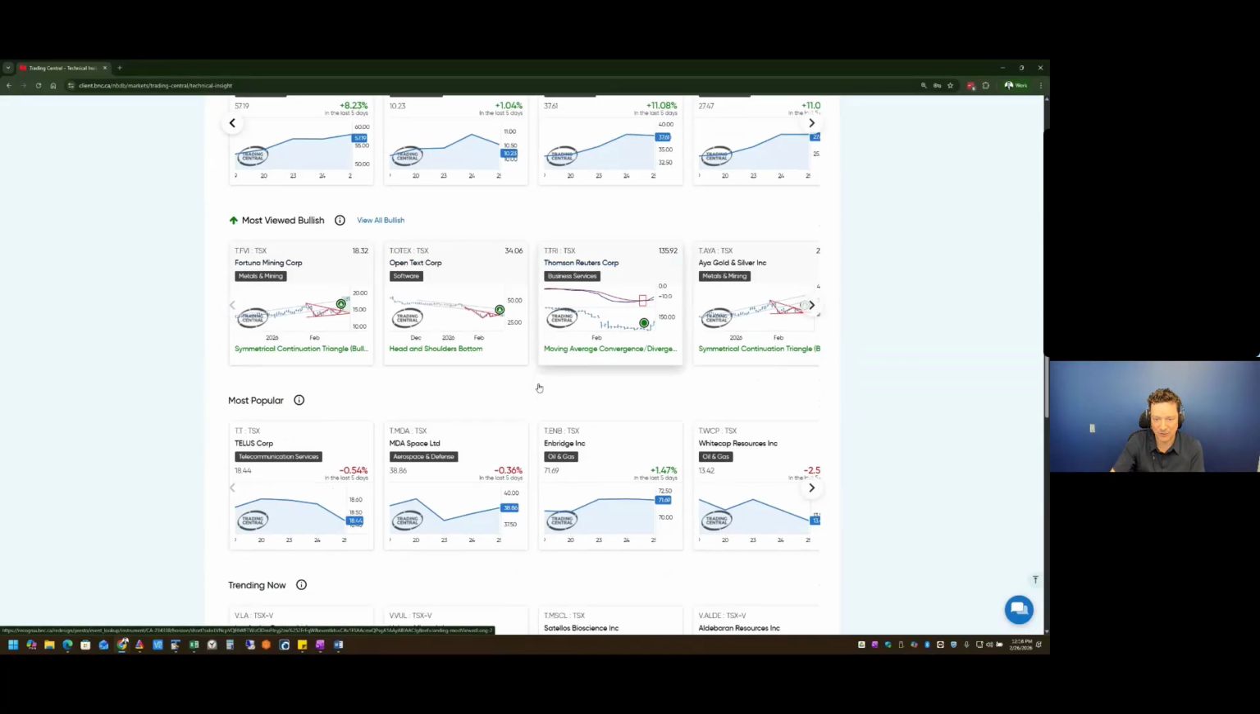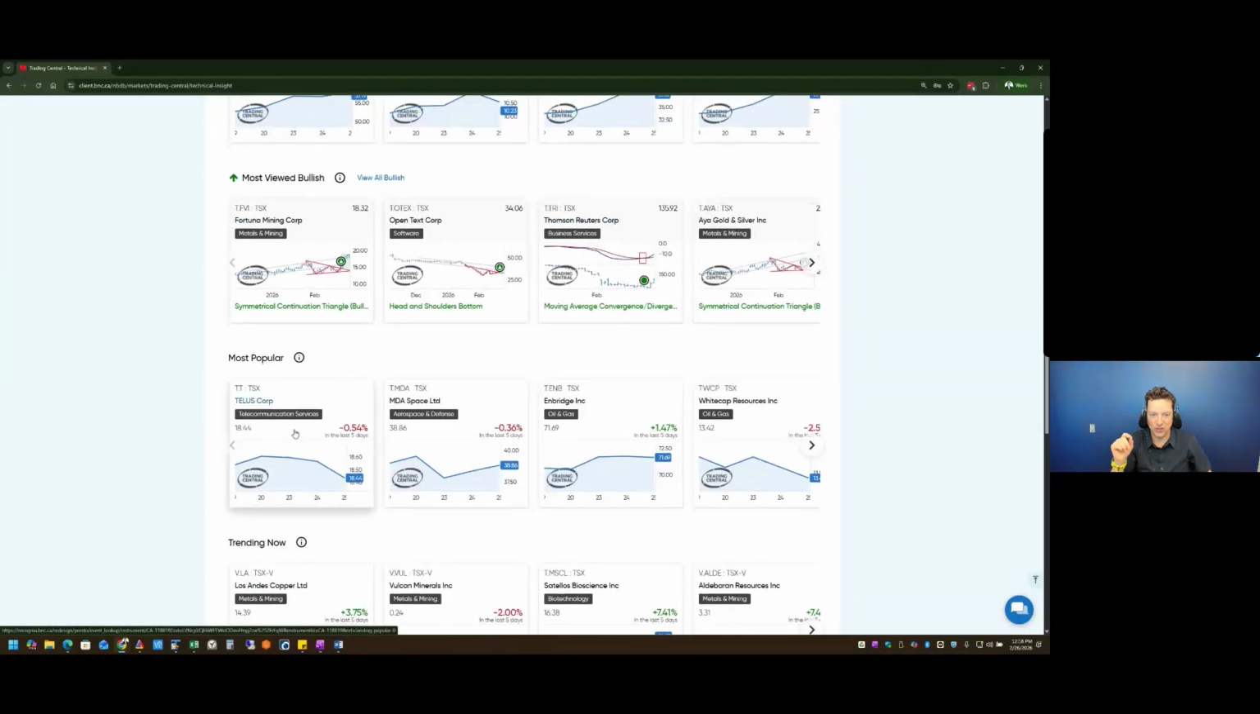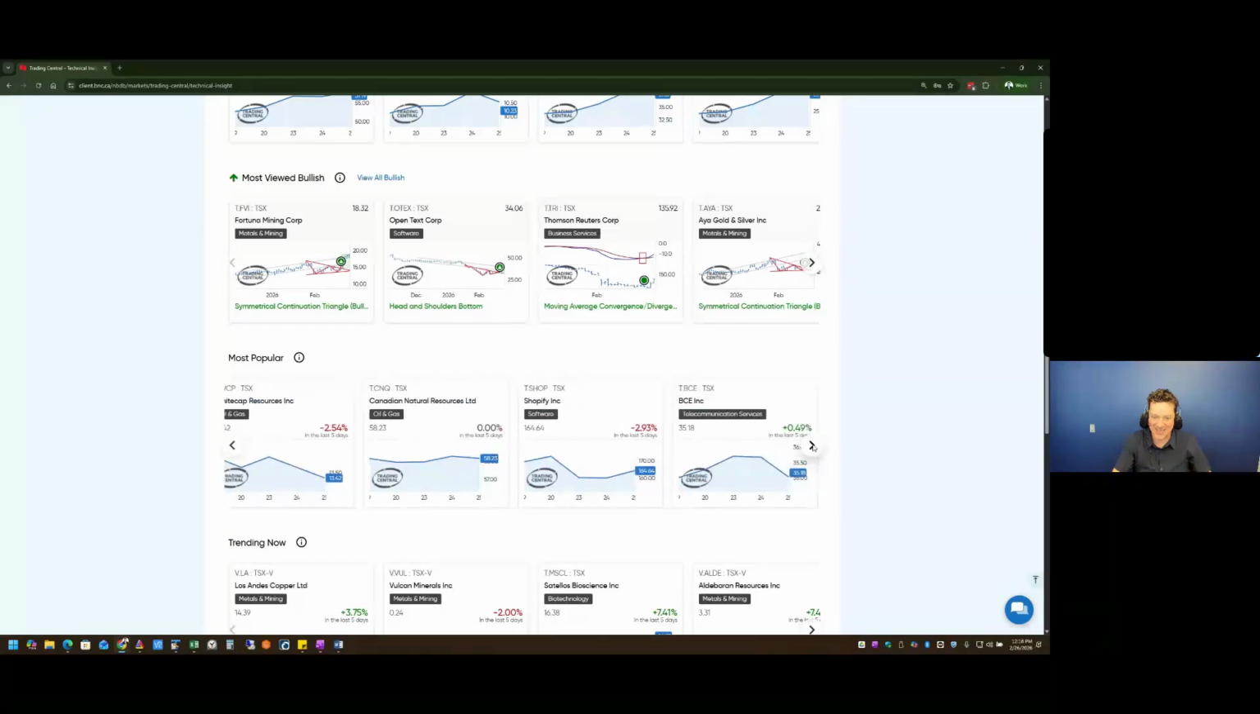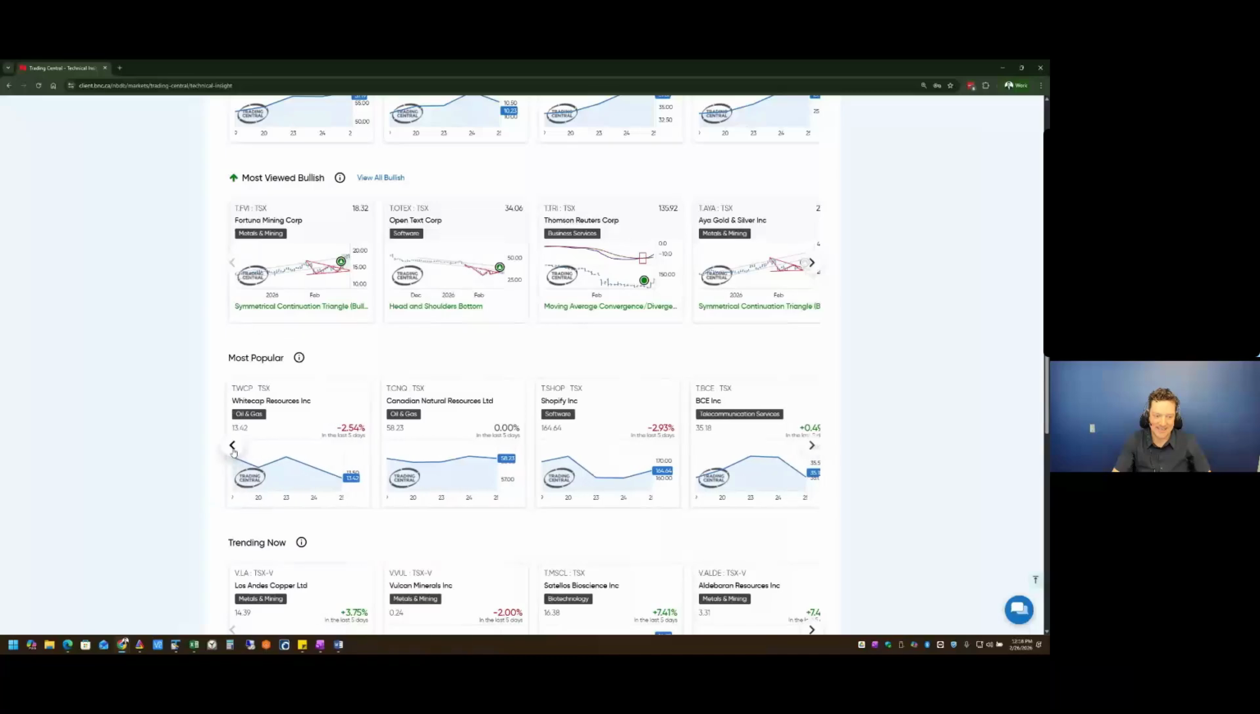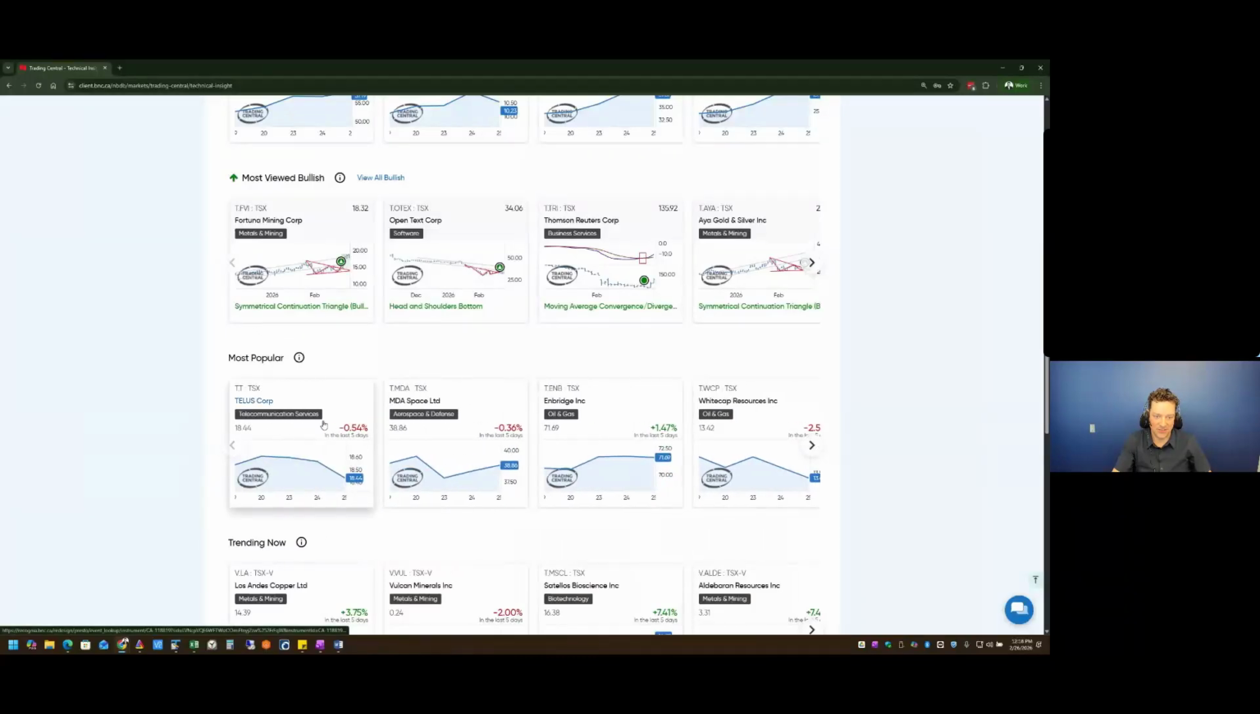Very similar to the most popular. This is by symbol, not so much by technical pattern. It's just what symbols are people looking at. I always like to look at this as a sentiment indicator of what kind of sectors people are interested in. I can see right off, Telescorp was popular.